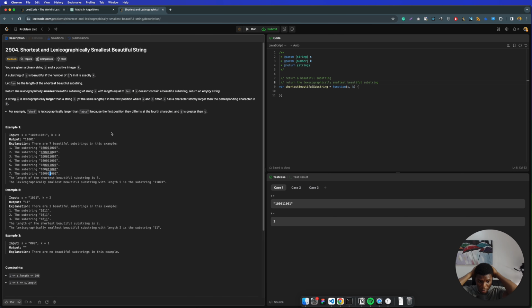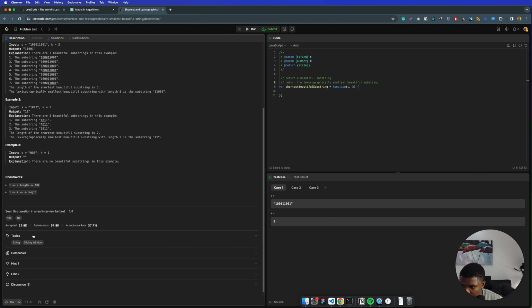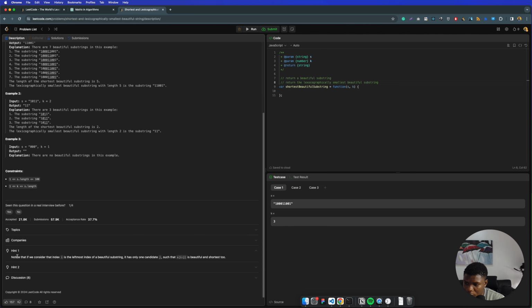So how would I go about this question? So let's look at the topic, sliding window. Oh, this is a sliding window question, right? I mean, notice that if you consider index i is the leftmost index of a beautiful string, it has only one candidate.